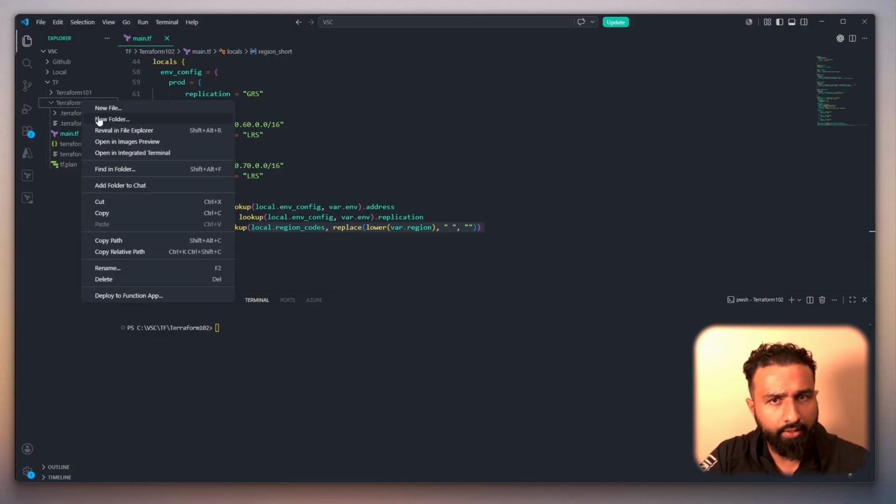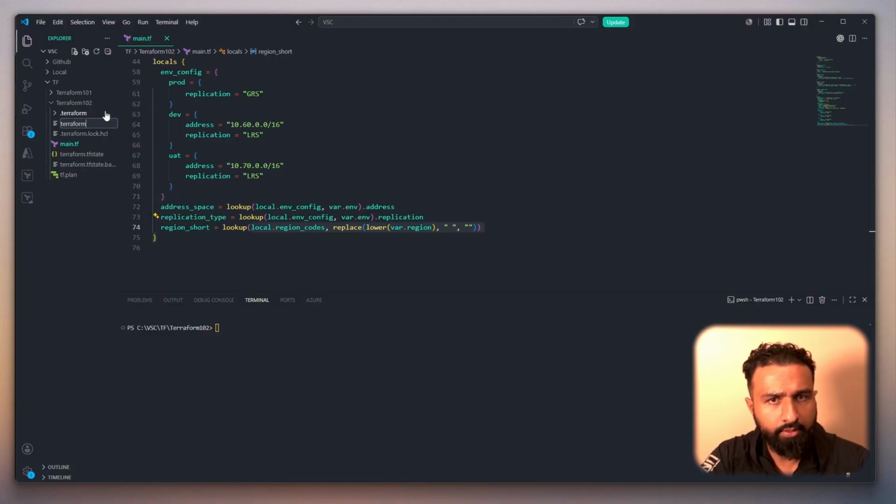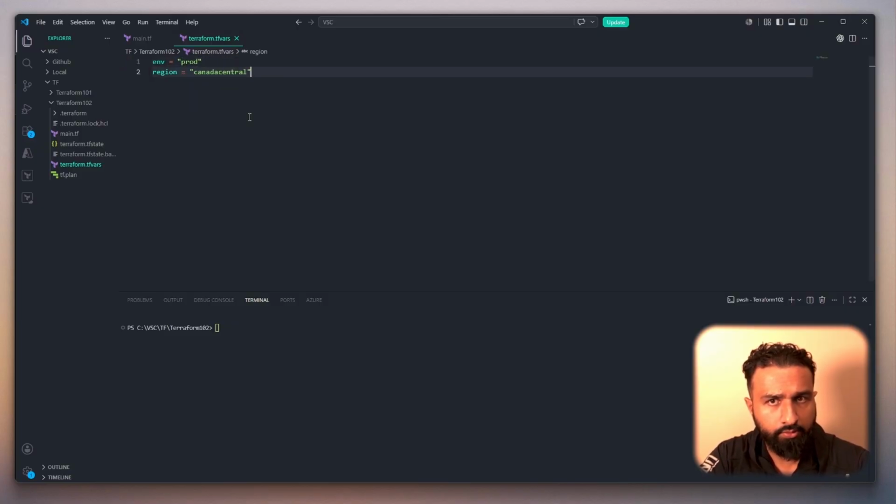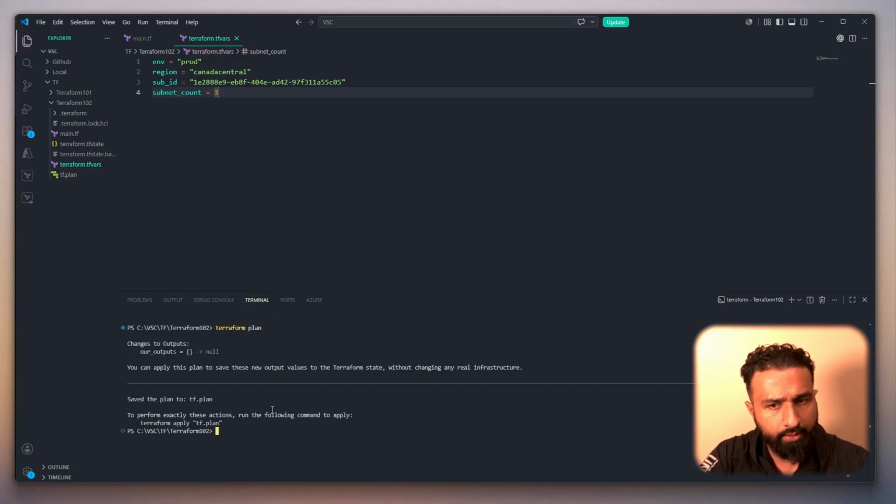So let's make a file here. New file, terraform.tfvars. And in here, let's just put all of our variables, which is pretty easy to type because IntelliSense is here. Prod, region is Canada Central, subnet ID right here, and then subnet count 3. And now I can just run terraform plan freely without all those pop-ups because they are all in here.